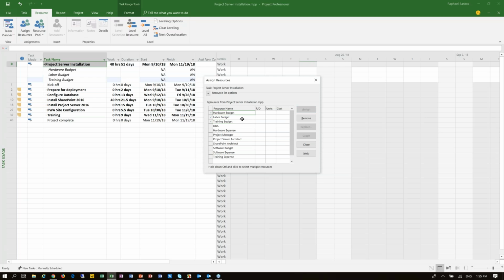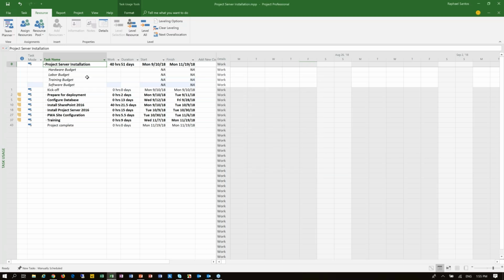Okay, so hardware budget, training budget. Oh, I am missing software budget. Okay, so once we assign them, we have all of the resources in here. So for the project server installation, I have my hardware budget, my labor budget, training budget, and software budget. And what I can do is I can include a new column.